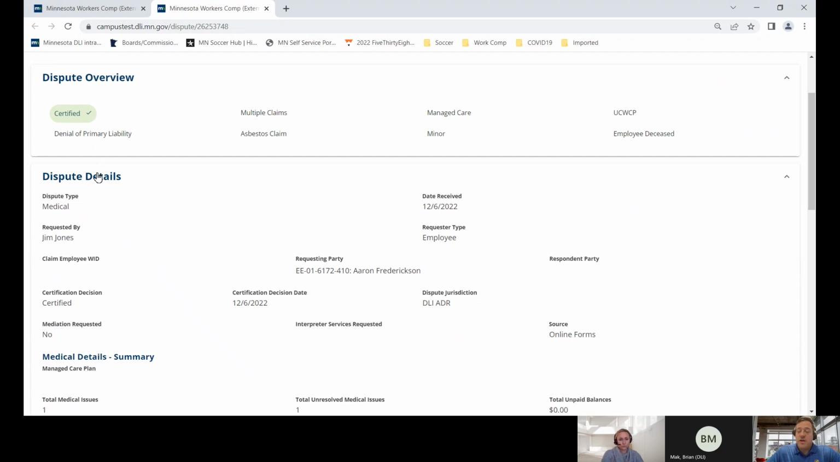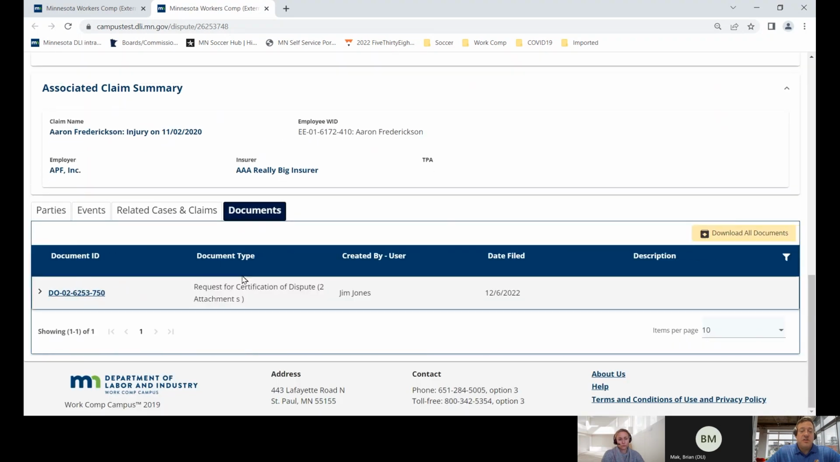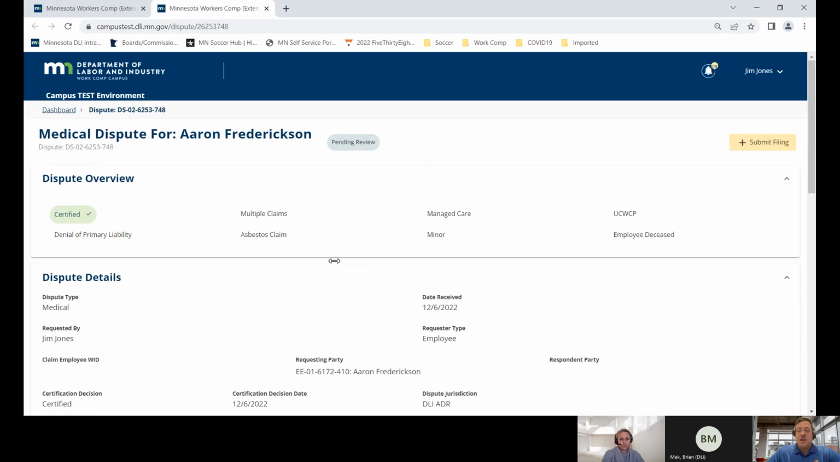I filed my request for certification. Like I noted, normally she would file her document here, but we're just trying to do this in an expedited manner. But I know this is certified, so now I need to file my request for assistance. In order to do that, I would go to my dispute details page. I know it's the dispute details page because this is highlighted and it says dispute. I'm going to go to the upper right-hand corner of the dispute details page and click on submit a filing.